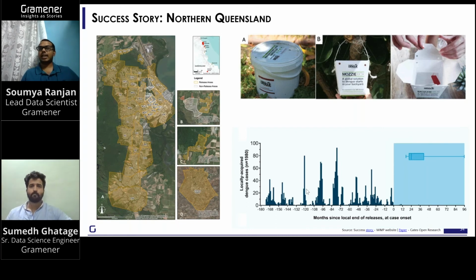But like I said, in most of the developing and underdeveloped world, we don't have human population data available at enough spatial as well as temporal resolution. Okay, so that's what we wanted to work on. If we could get an accurate estimate of how humans are located in a geography, it will then help WMP to design a better release plan.